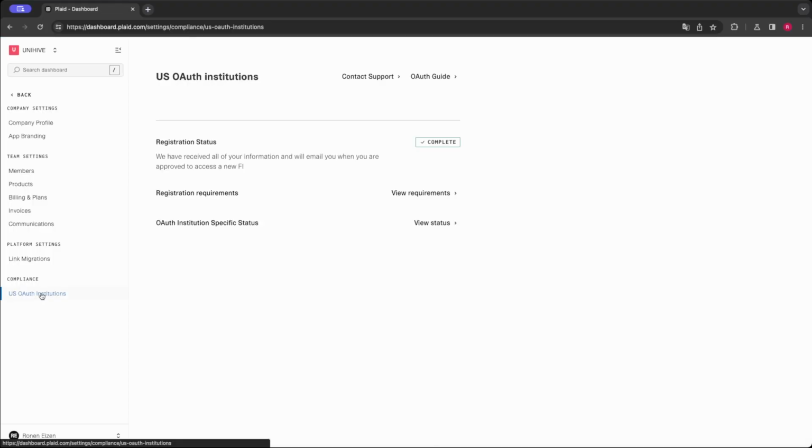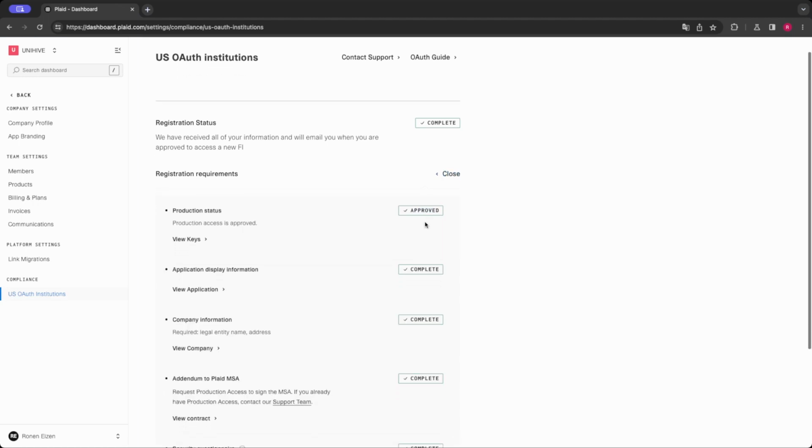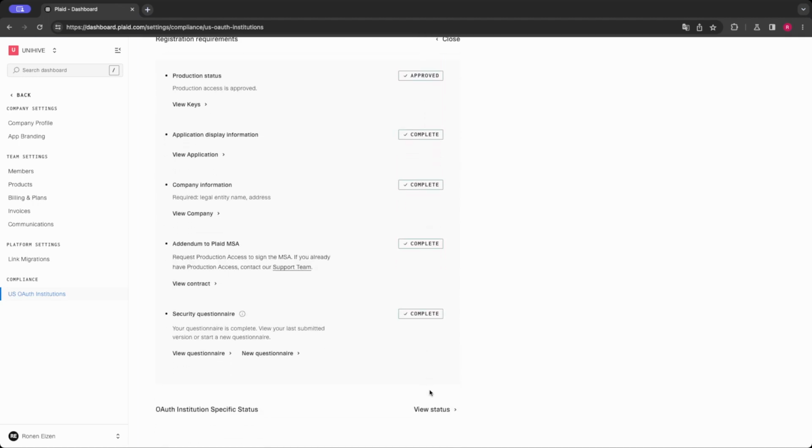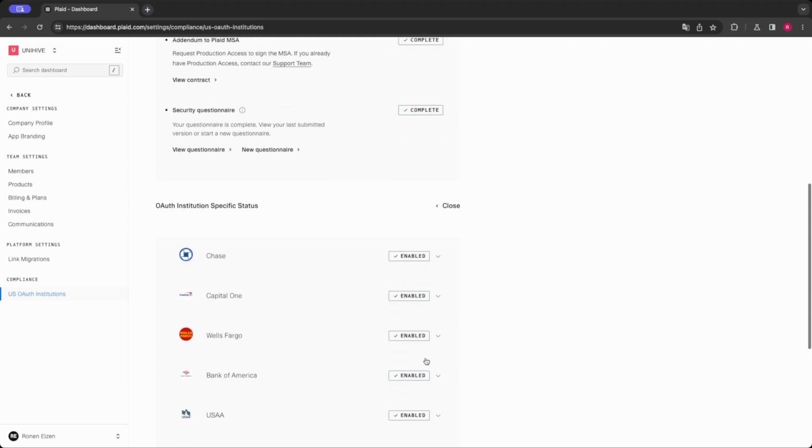Plaid is moving toward implementing OAuth flow for connected banks. The topic of OAuth is outside of the scope of this video. Some OAuth-enabled banks require additional KYC steps, which can be verified in Plaid's dashboard. For that, you need to navigate to US OAuth institutions within the compliance section. Once again, the link can be found down below. Once on the page, make sure that all items indicate approved, enabled, or complete next to them.